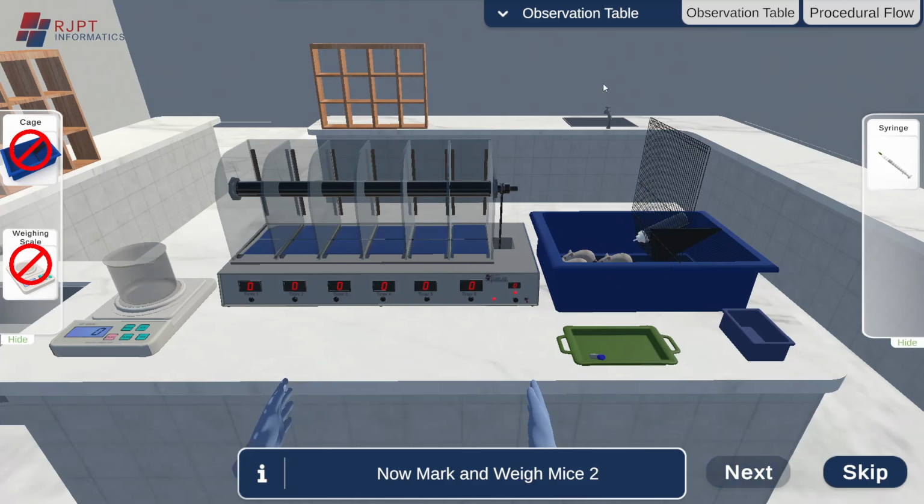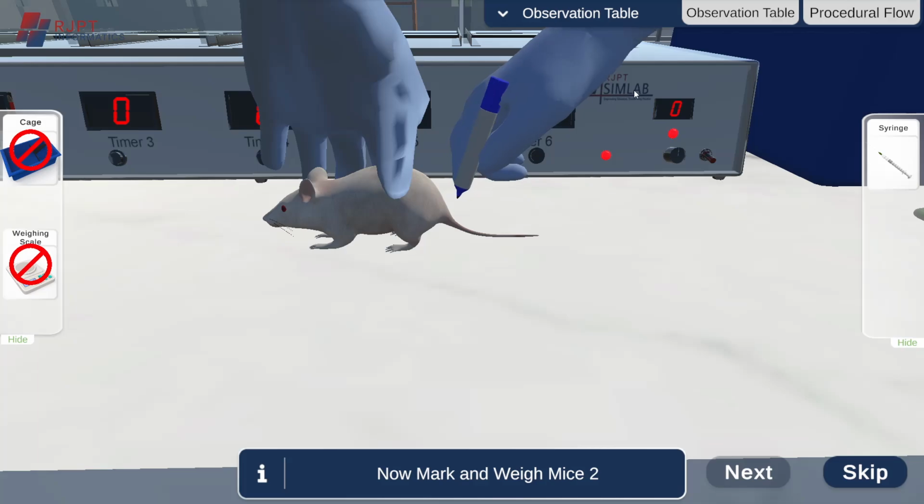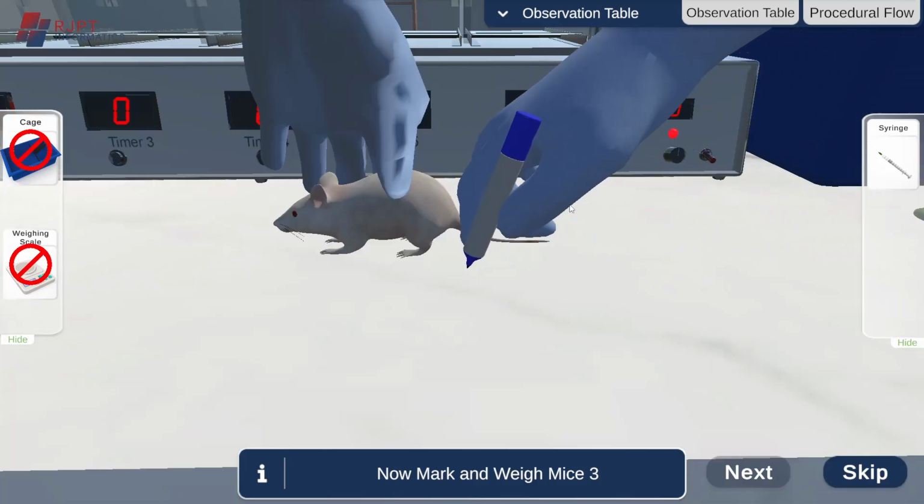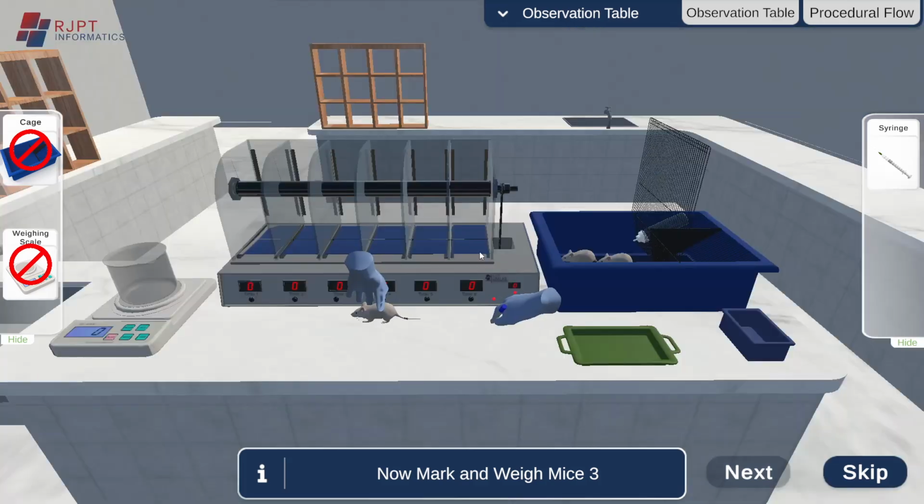Now we will weigh our second mouse. We will take it out and we will draw two lines which indicate the second mouse. We will weigh it and we will place it back inside the cage. We will take out the third mouse and we will draw three lines with the help of the marker. As we can see, one, two, and three. Three lines indicate the third mouse. And again, we will place it inside the cage.